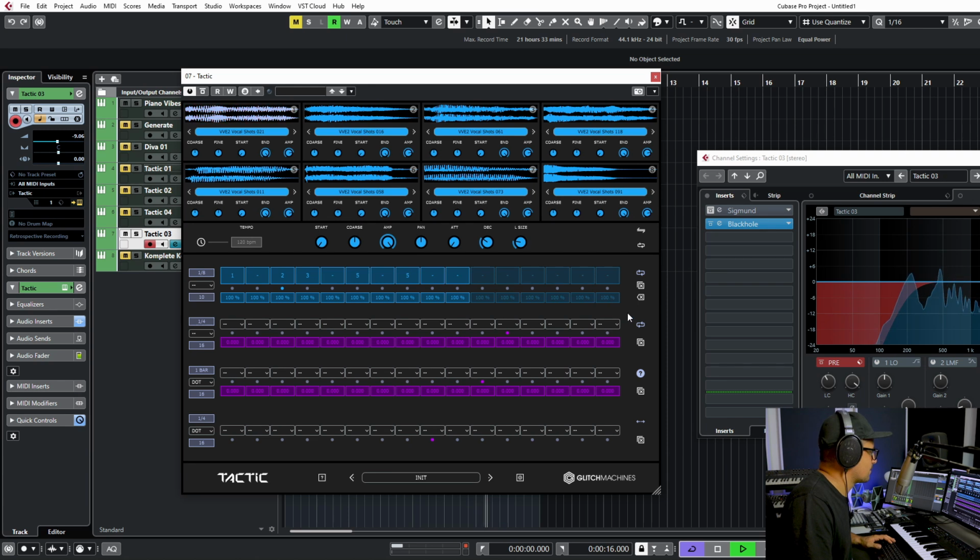You can also trigger these in reverse or completely random as well, forward and backwards, alternating, and then a random sequence trigger as well.